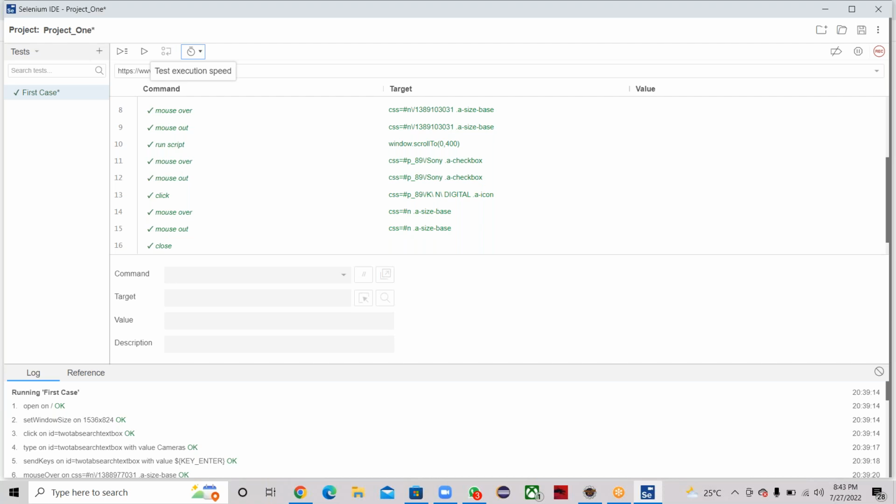So this is the concept about Selenium IDE. What are the pros and advantages and disadvantages? Till 2018, Selenium IDE was available only in Firefox. Now Selenium IDE is available on both Chrome and Firefox as an extension.